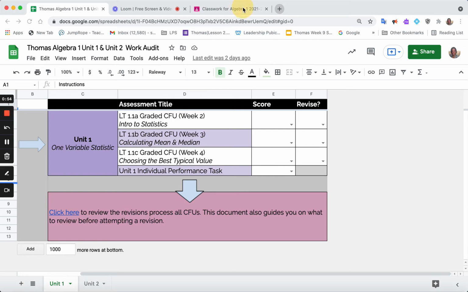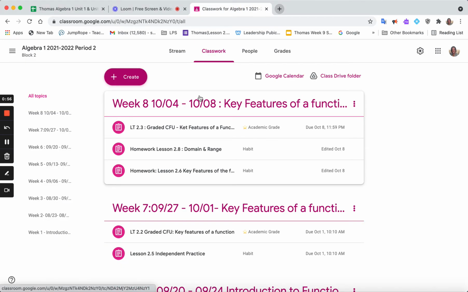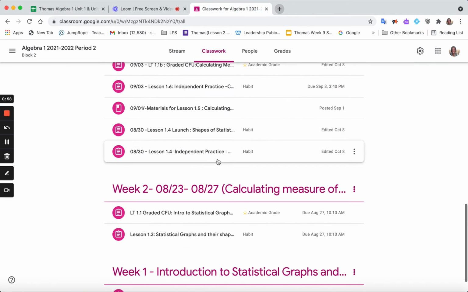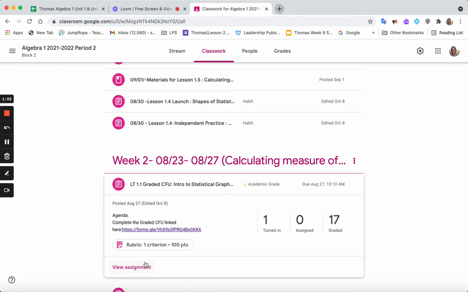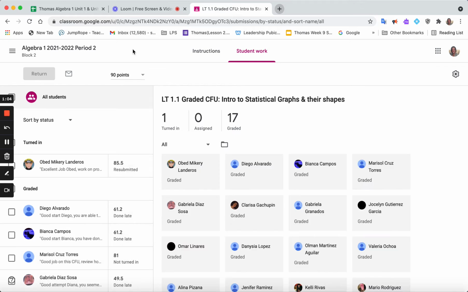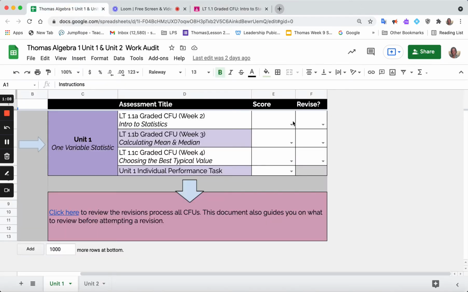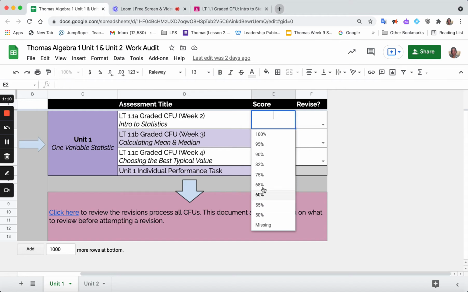So you would go to your classroom. Mine is from the teacher's perspective, so it's not going to look the same. You're going to find the week and the graded CFU. You will open it and you're going to view the assignment. When you view the assignment, it's going to give you the score for that assignment. That score you would record here.